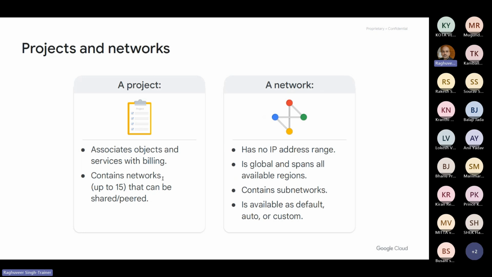Now project contains networks up to 15. 15 is the default limit or soft limit. You can also increase it. If you already have 15 VPCs and you need more, you can increase it also. However, Google has other design patterns. Making use of those design patterns and best practices, you may not ever reach this limit. You will probably end up having one or two networks that will suffice the purpose. With one or two networks, you can host tens of thousands or hundreds of thousands of resources.